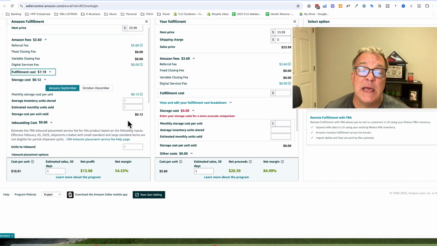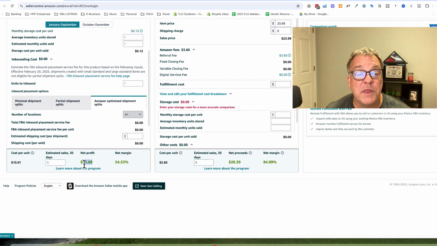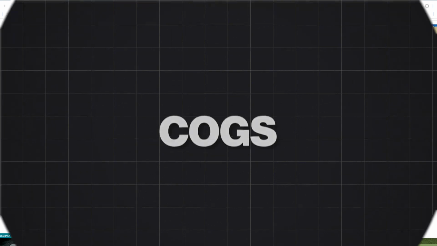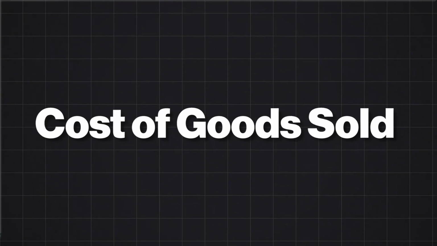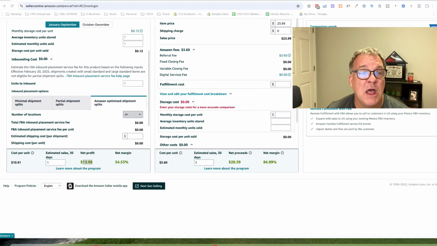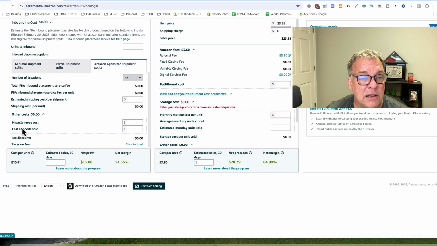when that item sells at $23.99. Now, that's leaving you with a net profit of $13.08 or 54.53%. That's pretty doggone good margin, right? But we forgot one thing. We have not yet entered COGS, C-O-G-S. It stands for cost of goods sold. Now let's just assume that scale cost, I don't know, I have no idea. Let's just say that scale cost $8 per unit. So I'm going to come down here in the calculator, cost of goods sold, I'm going to say $8.